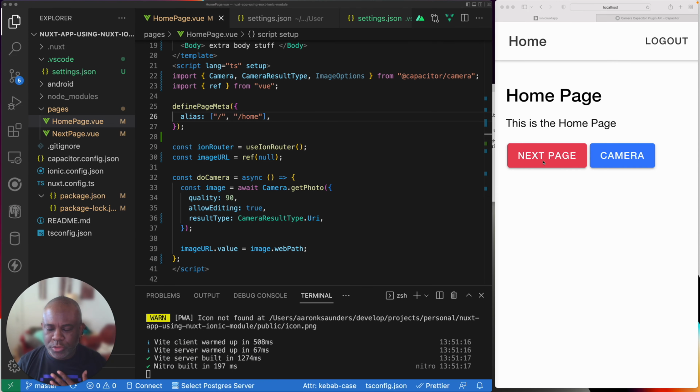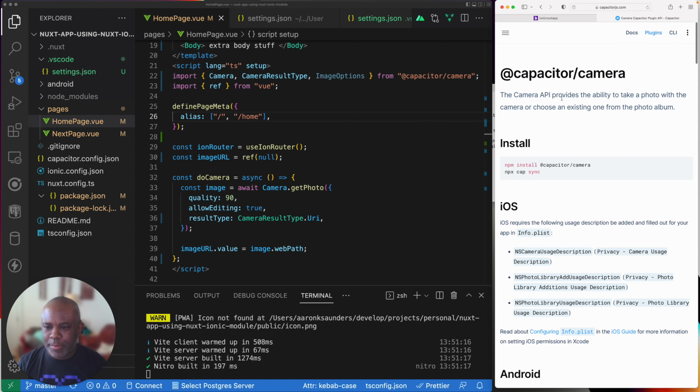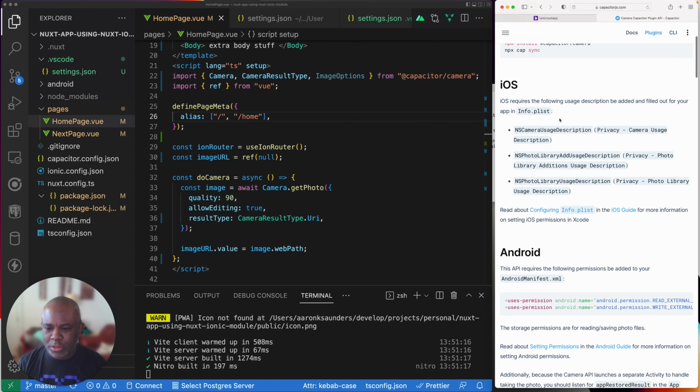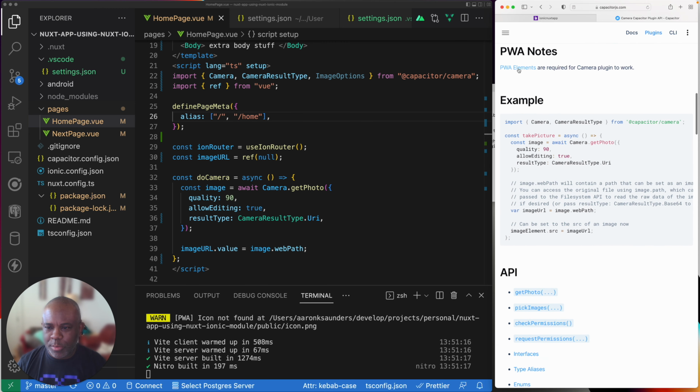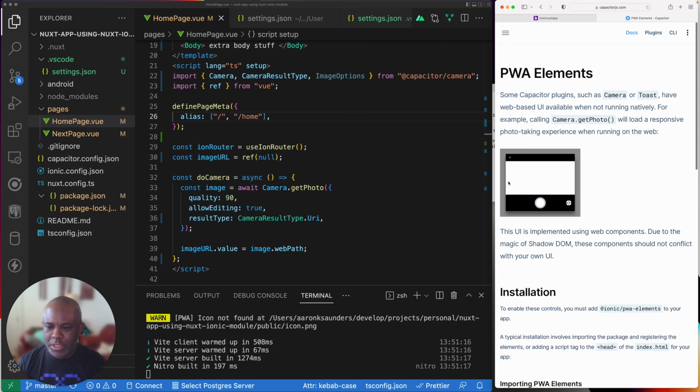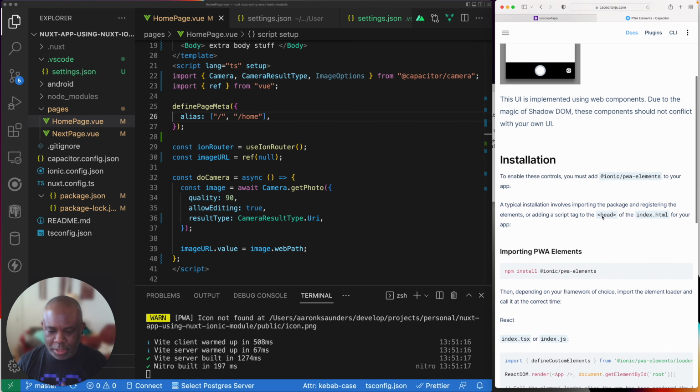All right, so what we're trying to do is actually get this camera to work inside my PWA. What Ionic Capacitor has, if you scroll down through the camera docs to a section called PWA notes: PWA elements are required for the Camera Plugin to work. If we click on PWA elements, you can see it's going to bring up this neat little UI, and it's going to leverage whatever webcam you have on your device to allow you to take photos.